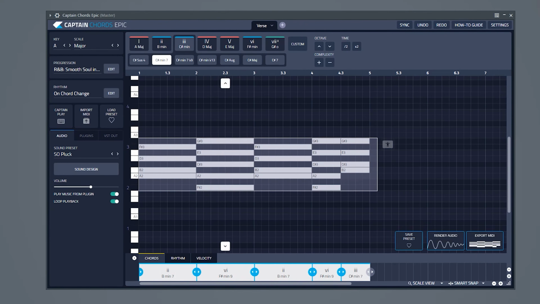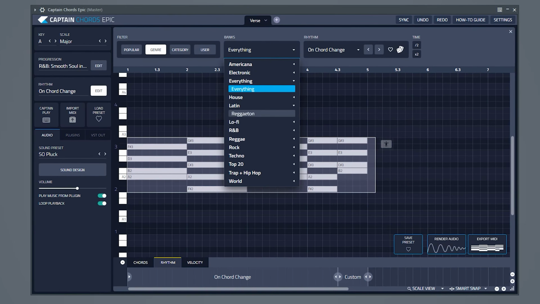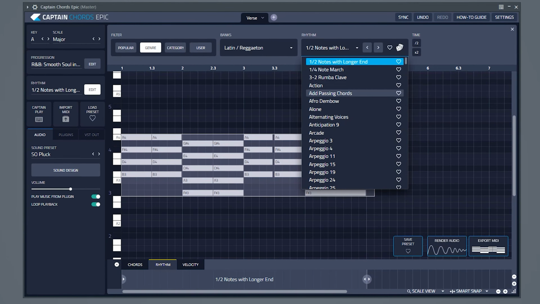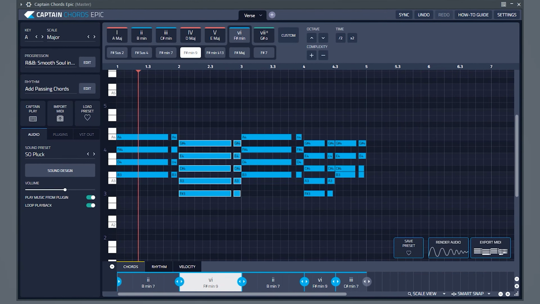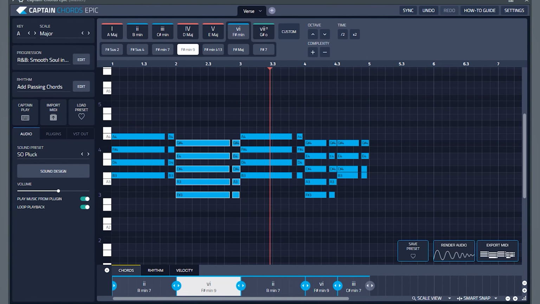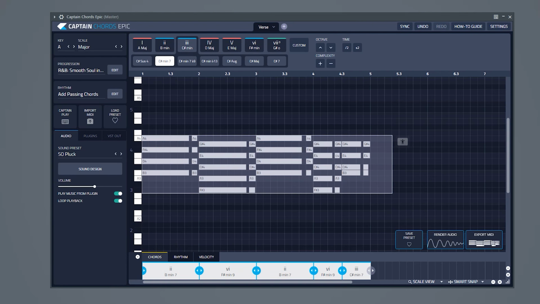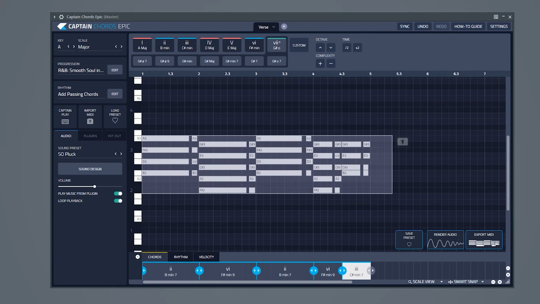Next, what we need to do is to make the rhythm a bit more interesting. The percussion is giving off Latin vibes, so let's change to the Latin genre and select add passing chords. As you can hear, the octave is high. So to bring the chords down an octave, we just highlight the chords and click the octave down arrow.